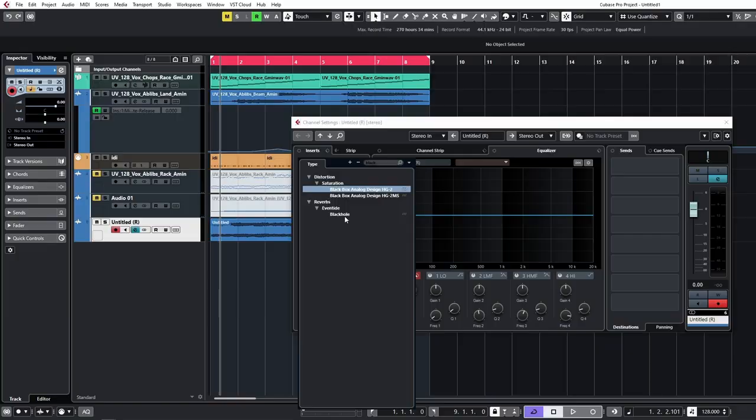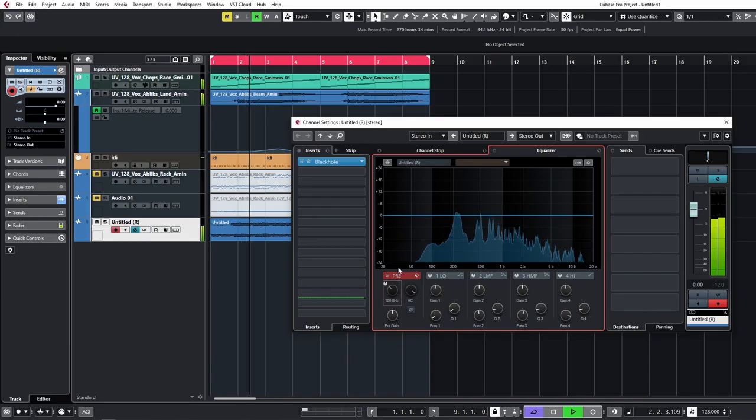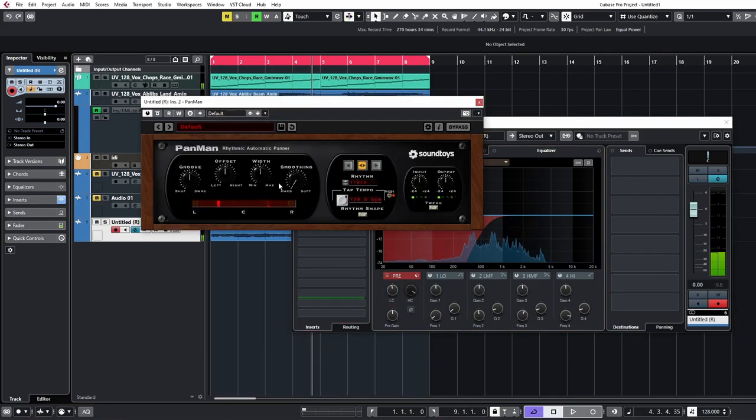All we'll do is just bounce these together and then wash this out with a reverb to kind of create just a textural feeling in the background. So let's go with something like Black Hole and just go full wet with that. We'll have this pan around a little bit.